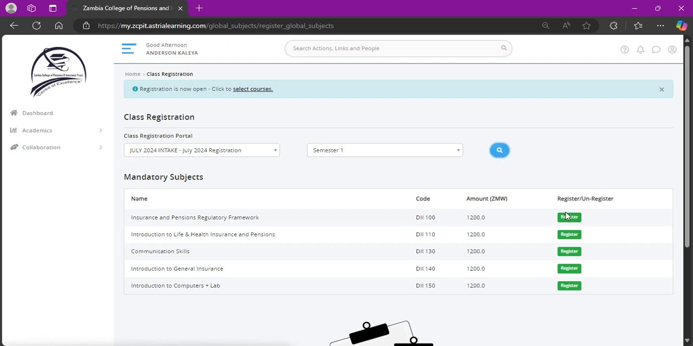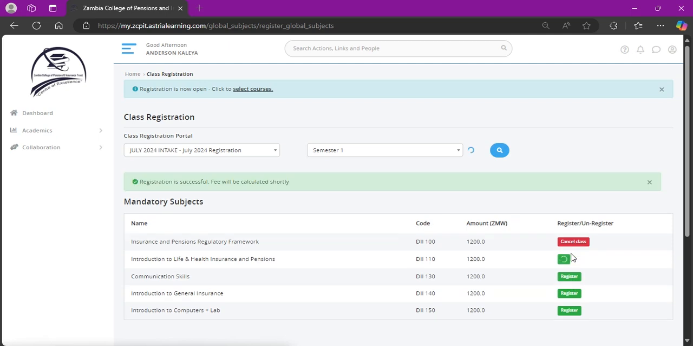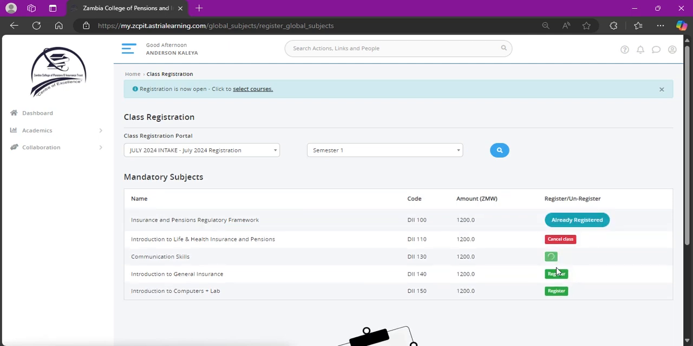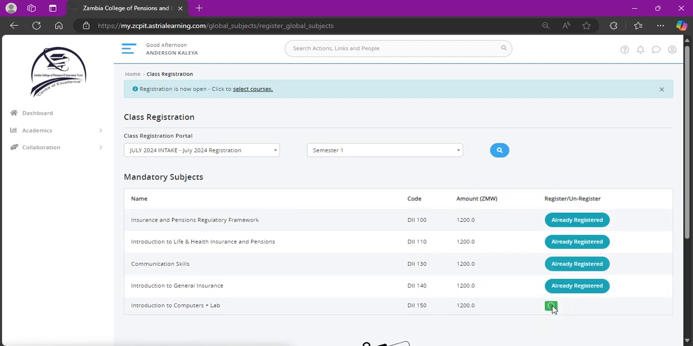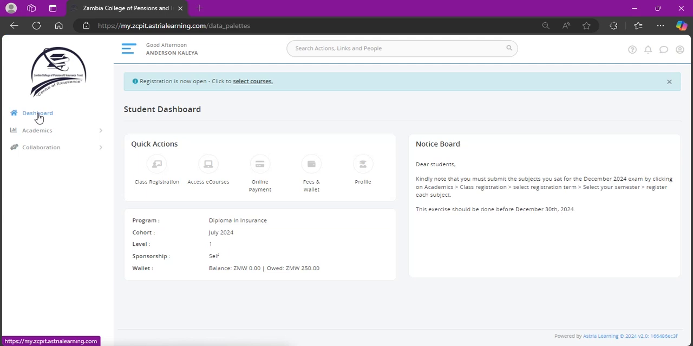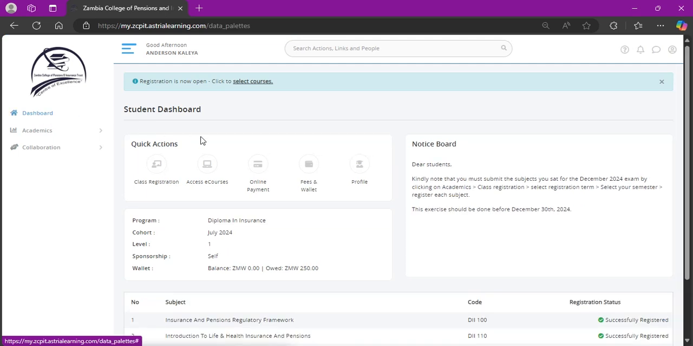You are going to be clicking on each and every subject on the register button, just like that, until you have registered for all the subjects that are appearing on your quotation. Now, once you are done, you head back to the dashboard, and in case you want to access those subjects, you have to click on the access e-courses button right here.